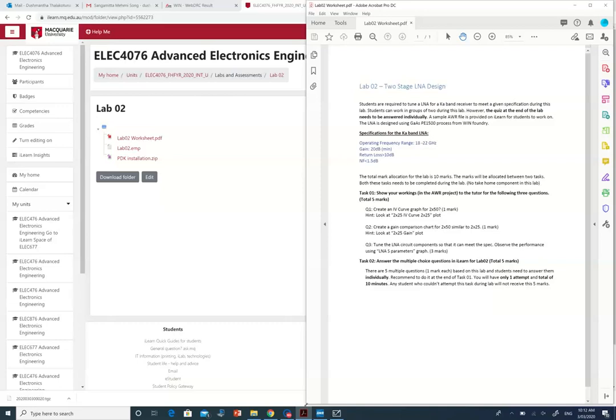When you do the lab, you have 3 questions to answer during the lab. That's task 1, which can be done as a group. Task 2 is the MCQ. There are 5 MCQs, multiple choice questions, on iLearn, and you'll get 10 minutes in total. You have to do that individually, and you can only do it within this lab duration. If you missed it, you won't get marks for that.